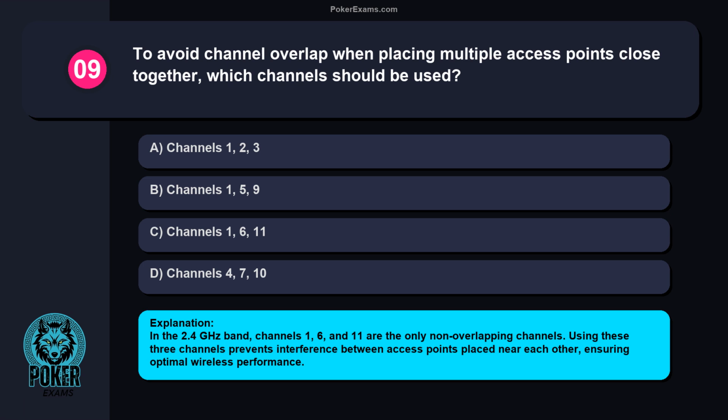In the 2.4 GHz band, channels 1, 6, and 11 are the only non-overlapping channels. Using these 3 channels prevents interference between access points placed near each other, ensuring optimal wireless performance.